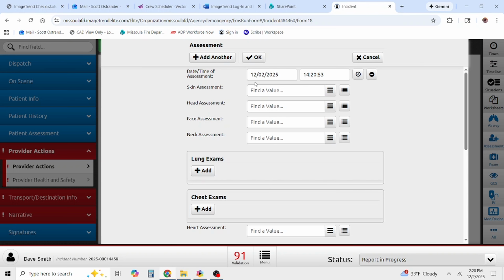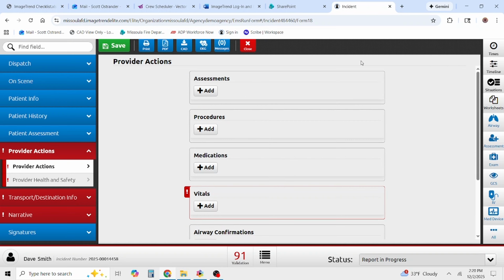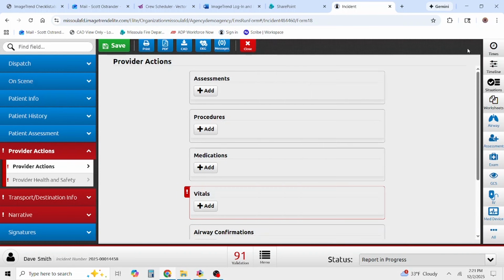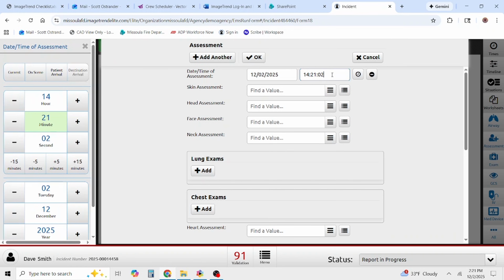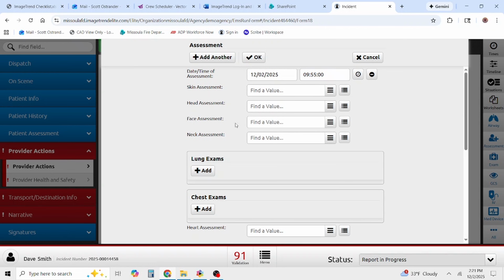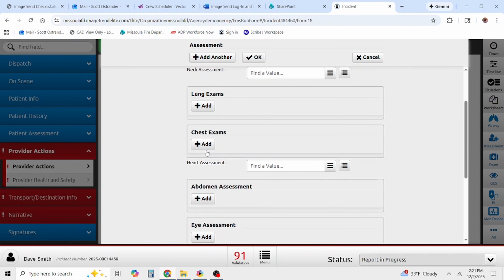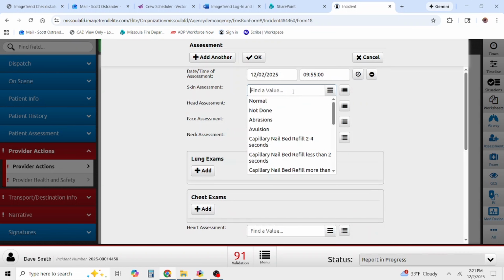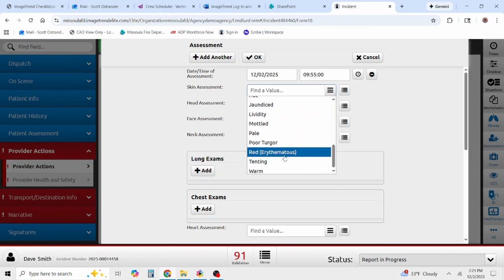So for an assessment, let's say, what was that time? 9:54. So for my assessment, let's say my assessment was completed at 09:55. So that's not going to flag. There's all these assessments here that we can go through and add. Some of those values have been updated to have like normal, not done, and then it goes through and lists everything that it can find.